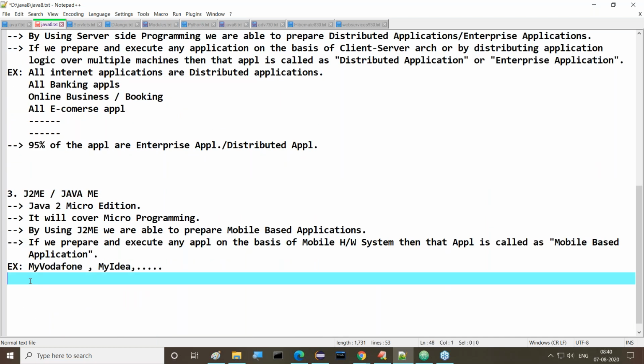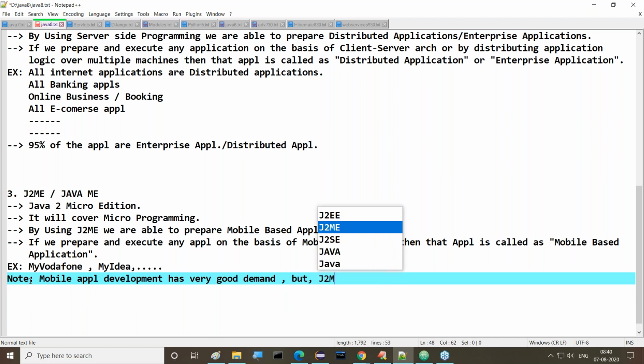Now let's come to this last one, J2ME. I already told you one point: mobile application development has very good demand in the market. But J2ME is not having demand. Why? Because of a number of alternatives like Android. Android is available, the Android mobile application platform. iOS is available, Apple and iOS like this. A number of technologies are available, and when these technologies came to the market, automatically the demand for J2ME was reduced.